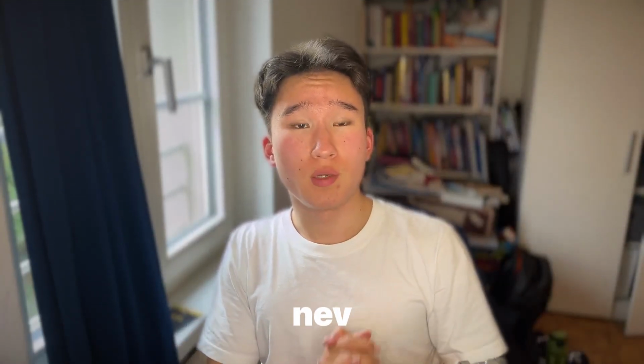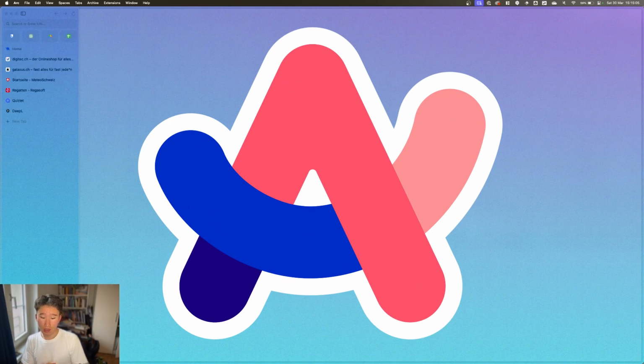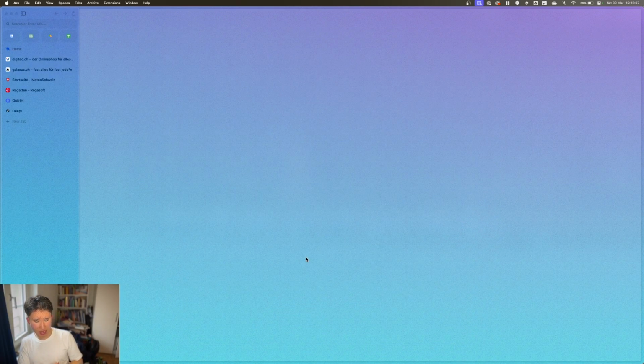Hey there, I am Nev, I'm a dev, and today I want to show you my browser setup because I am not using Chrome like most people do. I am using something different and I want to show it to you. You can see it here, I am using Arc. And Arc is a browser, it's been out for like 1 or 2 years now and it's very amazing. I love Arc. And I think Arc just does everything right, and today I want to show you how I set up my Arc.